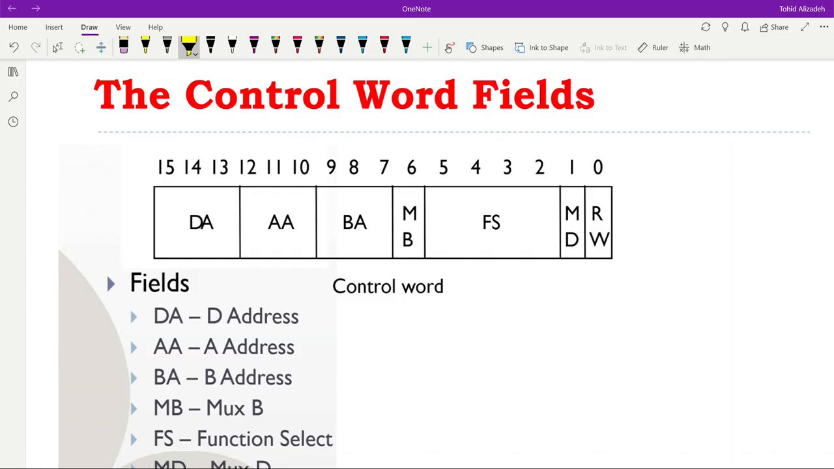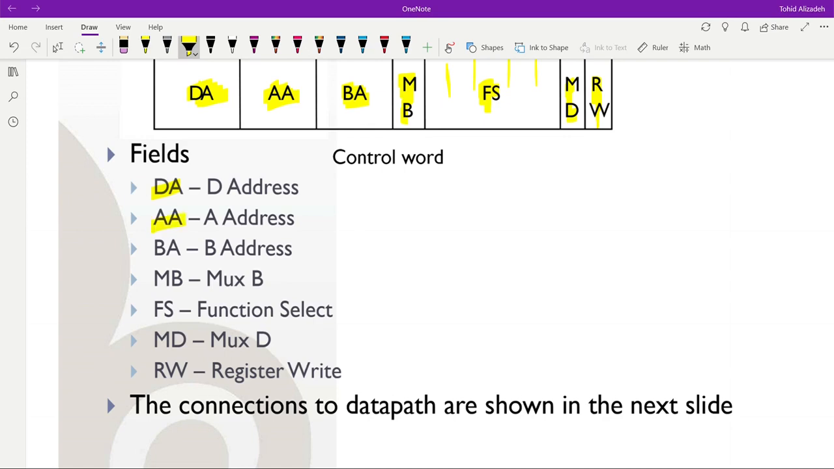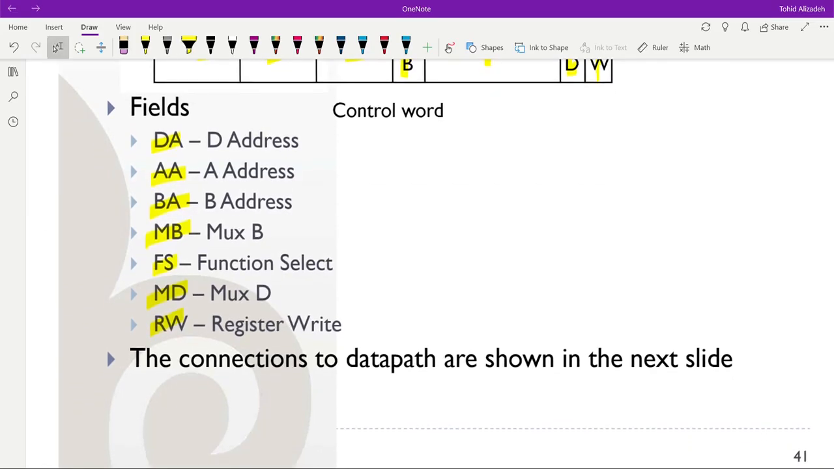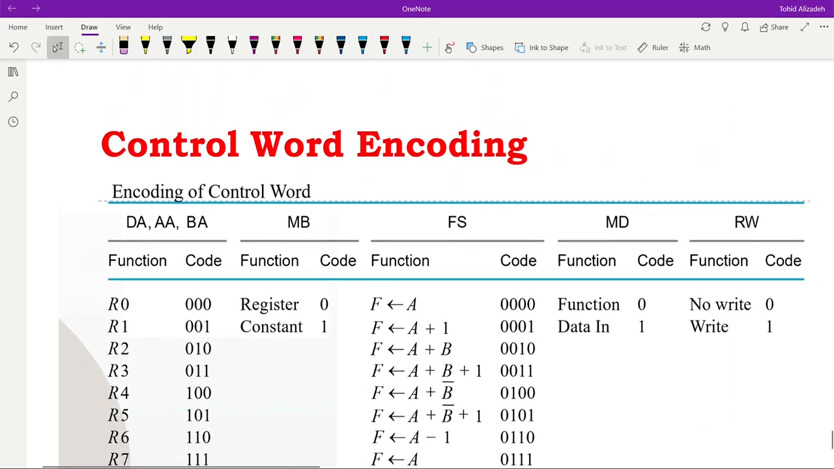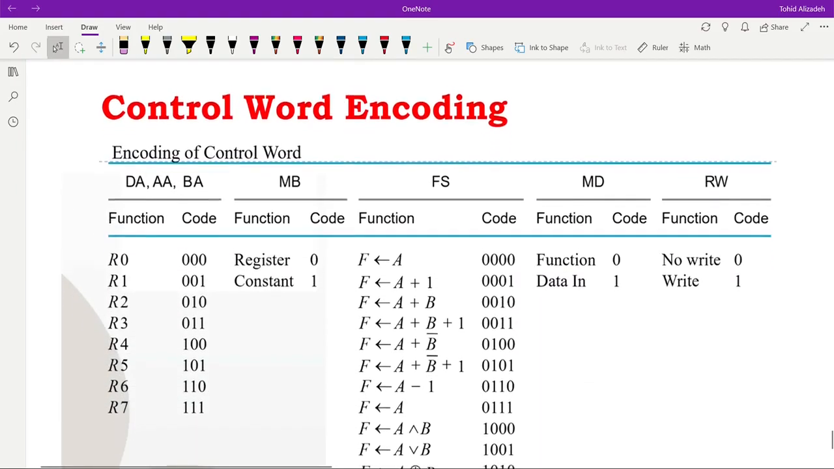It has 16 bits, our control word, so it is in the form of 2 bytes. The first 3 bits, the most significant bits, are for DA, D address, then A address, B address, MB, function select, which has 4 bits, MD, and write. So DA, as I just mentioned, D address, A address, B address, mux B, function select, mux D, and write. And then in the next slide, we can see the connections to the data path that we just discussed already.